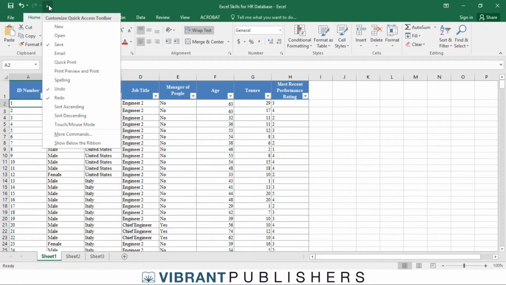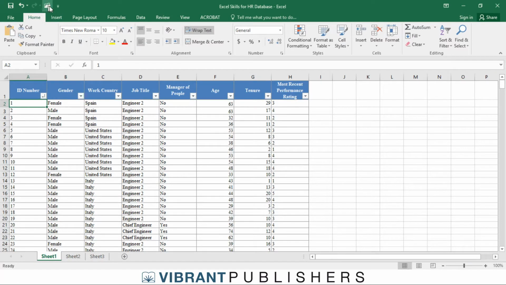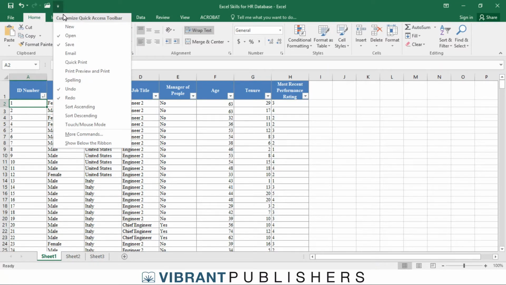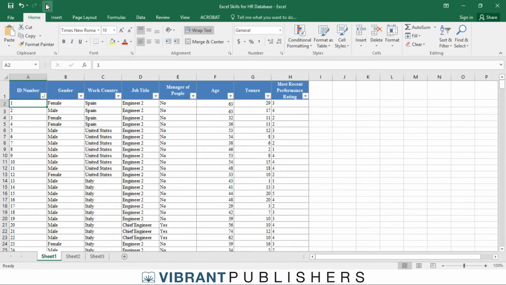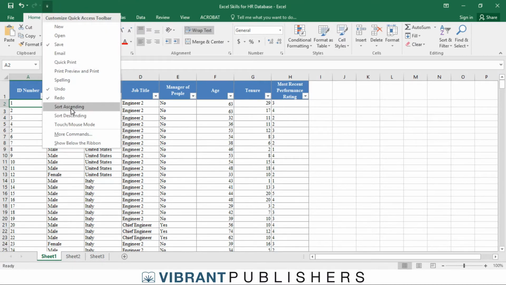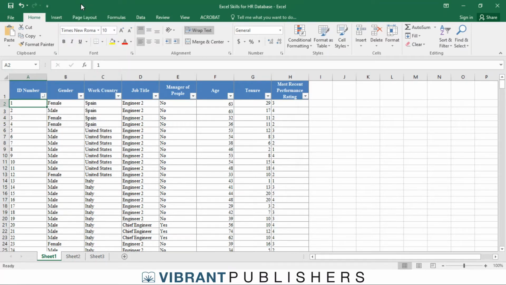And then you can customize this quick access toolbar. If we wanted to add a different button here, we could do that. So you could add the open button, for example, and it shows up here. All you do to undo that is to click on this down arrow again and click on open, and it disappears. So you can add any of these things that you see here if you find yourself using them frequently within Excel.